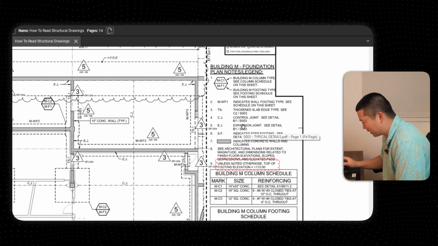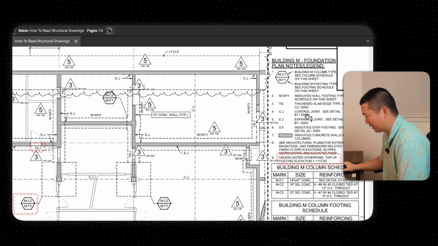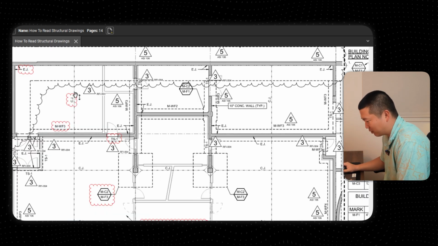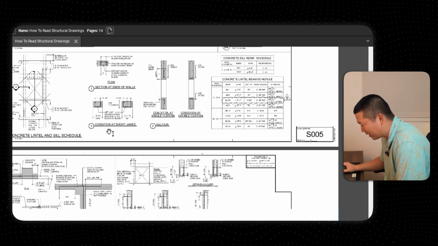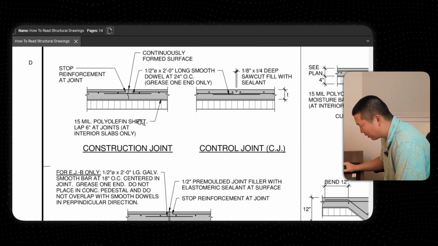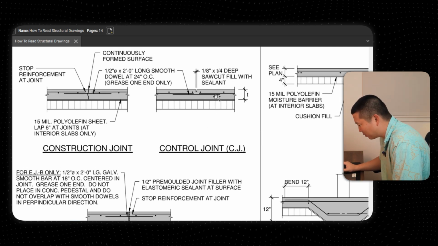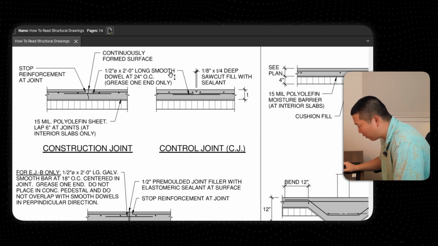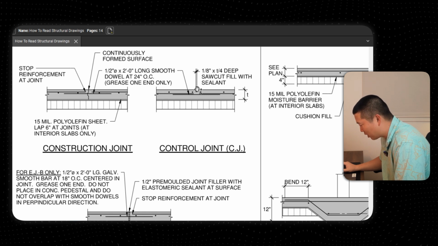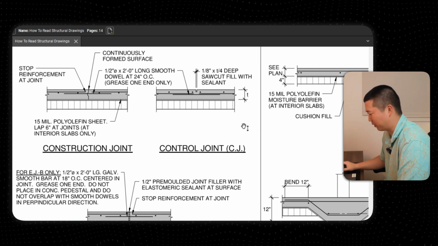So if you're looking at all of that, that's why it's so important for you to review those details at the beginning. So again, you're like, okay, here's where the CJs go. So what does a CJ look like? Okay, I'll go back to my typical detail. That said, construction joint, or sorry, control joint, I stand corrected. Control joint. So at these locations, I need to have a smooth dowel at 24, and have my saw cut here. This is how I need to detail all of these different joints.